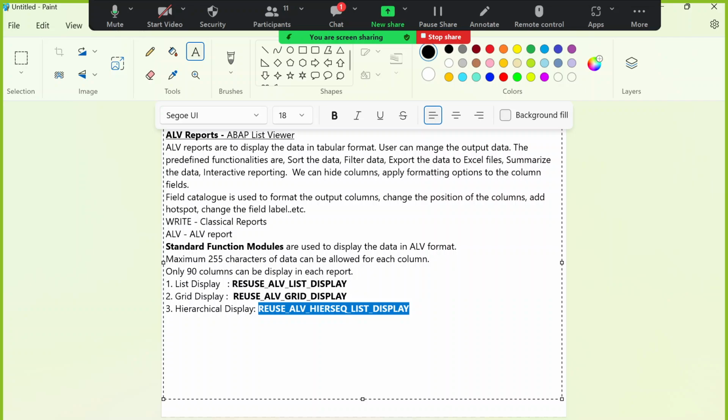So we need to make use of these different function modules to display data in different ALV types. Okay. First, let's see how we can display data in list display. One important thing: we use a type group, SLIS. Okay, SLIS is a type group.